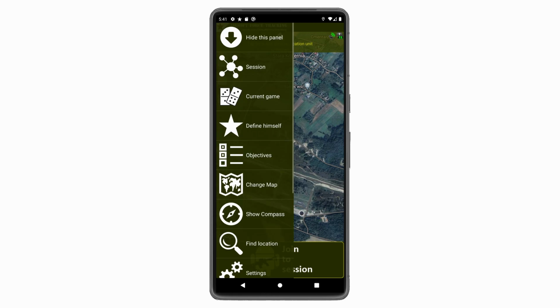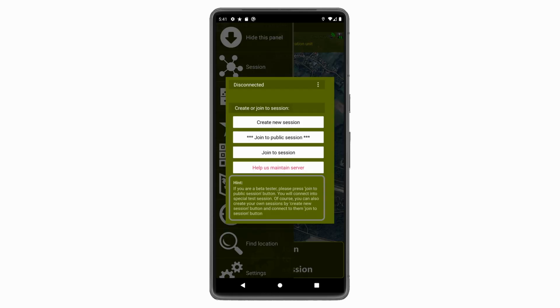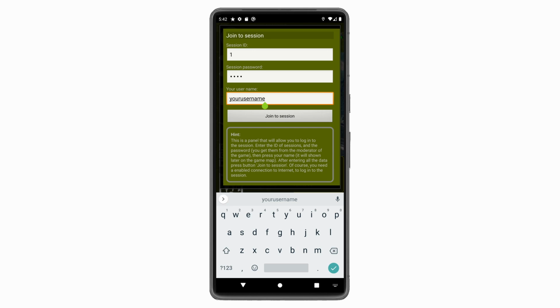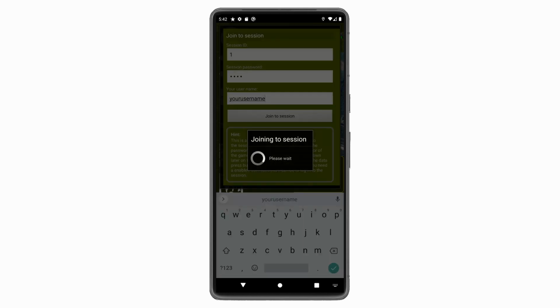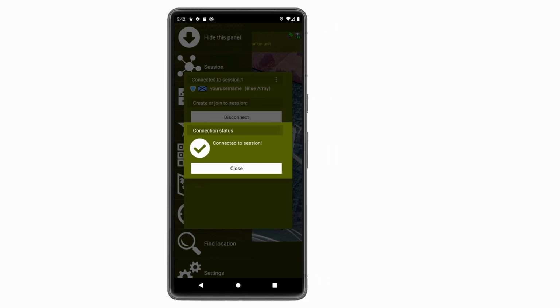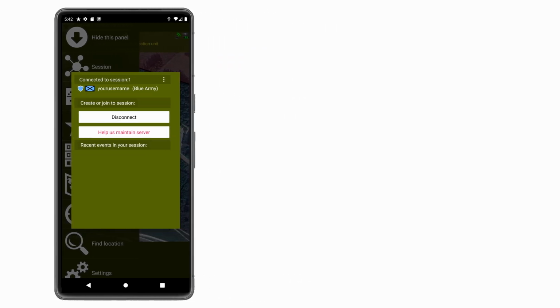For the purposes of this video, we will join a public session. In the case of a public session, the ID and password have been automatically set. Simply enter your username and click on the Join to Session button. You don't need to create your account, and there's no need to provide an email address.